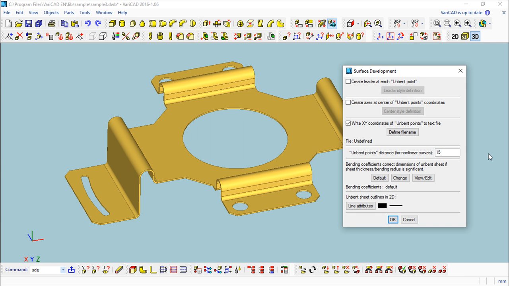We get a dialog box, and inside it we can choose a couple of options to define how this command is done. We can create a leader at each unbent point, an axis at the center of the coordinates, and write it down to a text file. Besides, we can define a distance for when we don't have unbent points, which is the minimum distance to create points.